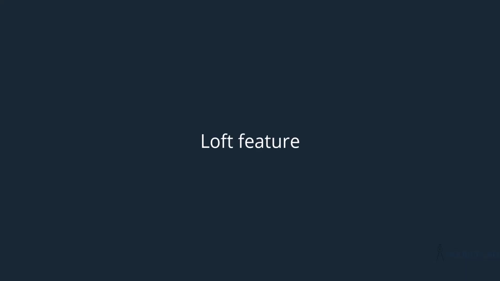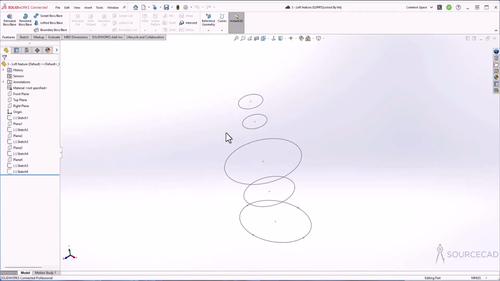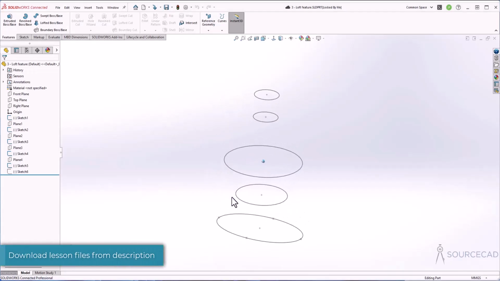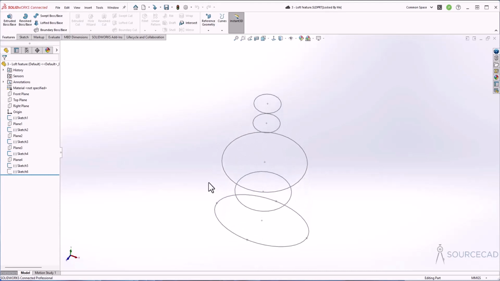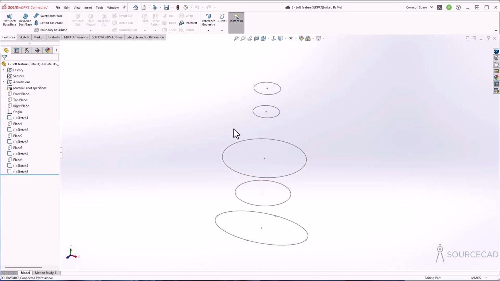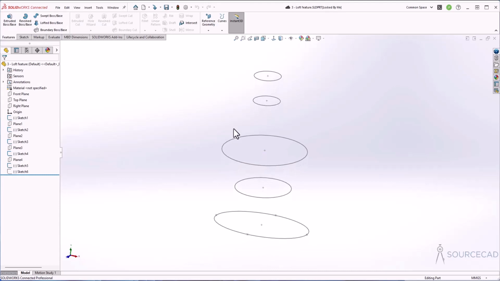So now let's start with the Loft feature. For the Loft feature, I'm going to use this drawing, and in this drawing, as you can see, we have a lot of these cross sections. Basically, the first one is an ellipse and all of these other geometries are circles. They are all made on parallel planes. Now we can combine them all together to create a 3D solid using the Loft feature.